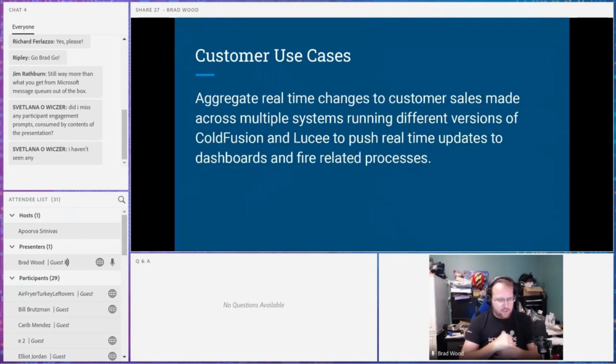Another particular use case that I built for a client was aggregating real-time changes to customer sales made across multiple systems running different versions of ColdFusion and Lucee, and then pushing real-time updates to dashboards and firing related processes. So basically, they have sales going on all day long, and they used to have reports that they would have to run. They would go select against a huge database query and see what the current data was. But instead, every time a sale happened, we could just push a message that would say $100 sale, and it would just add $100, right?